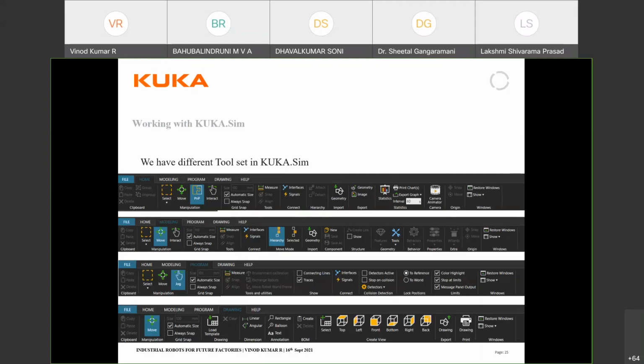I'll give you a small live demo of how a simulation is done from scratch, and I'll showcase a few of the other things that can be done in a simulation, how the processing is done, and how the data is taken. As I was mentioning, we can directly take the data from the simulation and put it onto the real-time controller. I'll give you a small live demo of how those things are done.